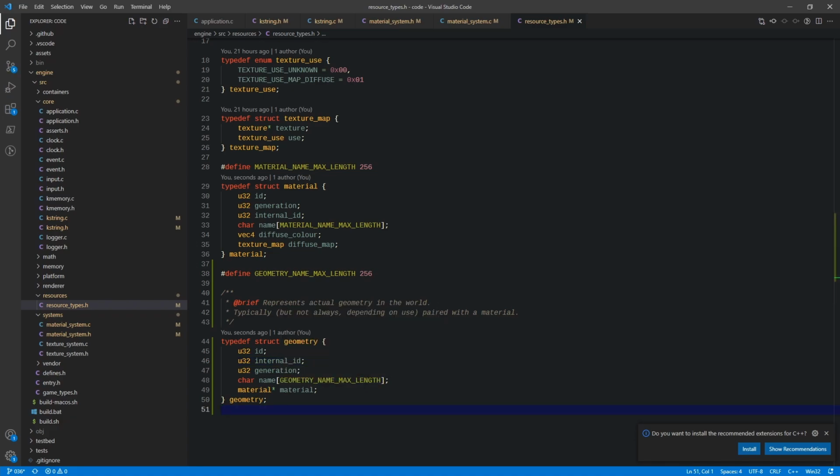And so what we're going to do now is start implementing the system that manages these geometry objects, okay?